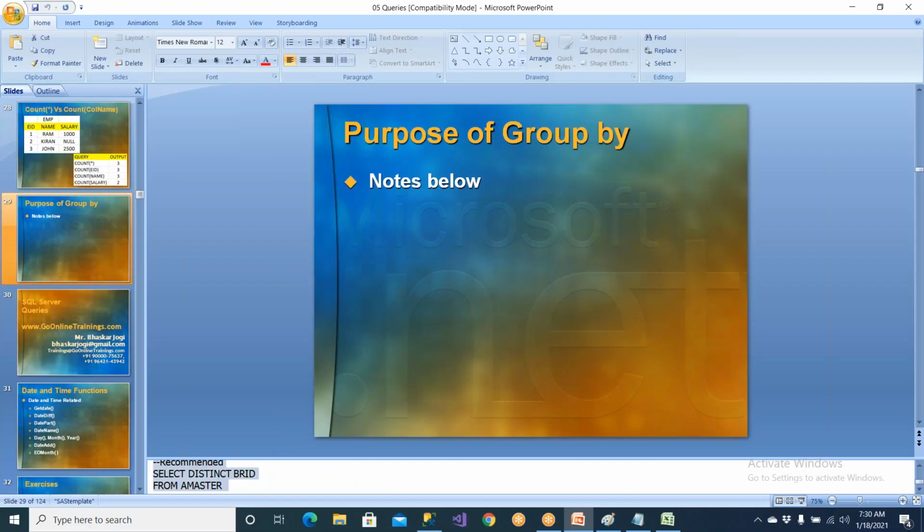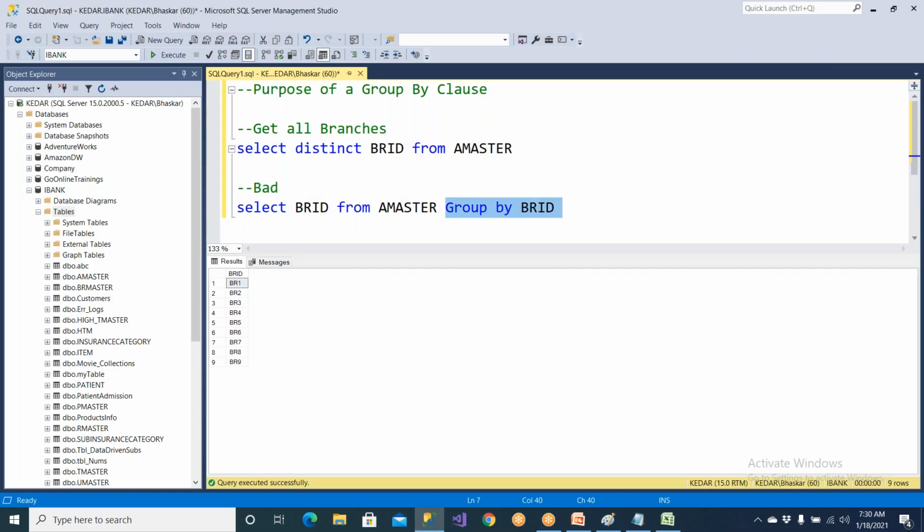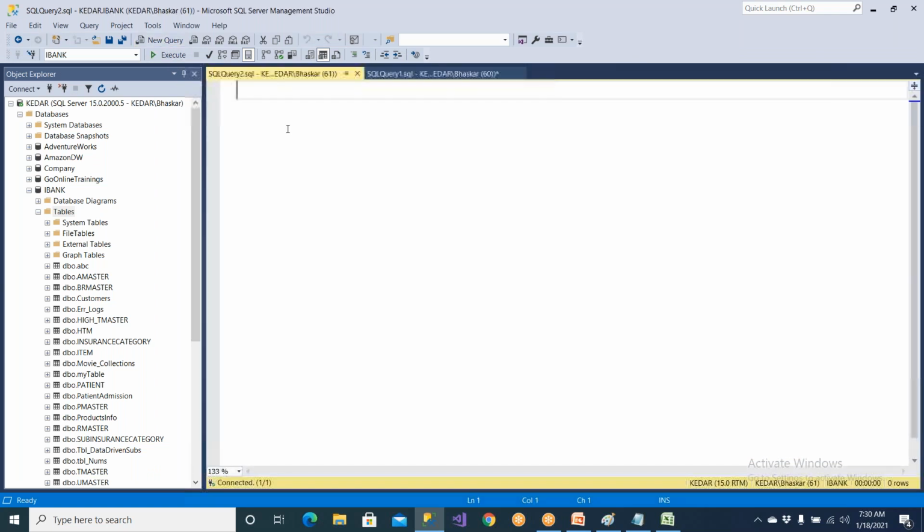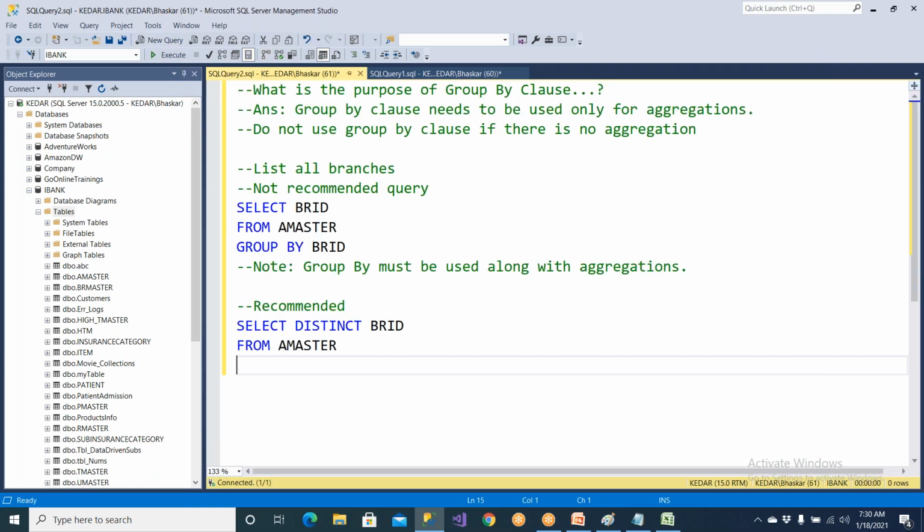It is not there only to group the data. Let us understand these points clearly. What is it going to be doing? Let us read this. What is the purpose of a group by clause? Group by clause needs to be used only for aggregations. Do not use the group by clause if there is no aggregation. What is the meaning? If you're using it like this, compulsorily you need to have an aggregation.